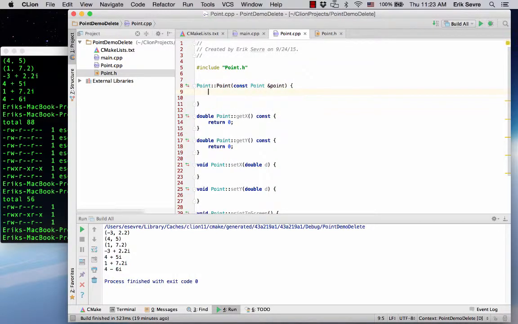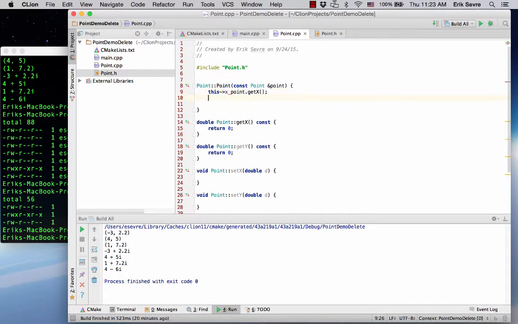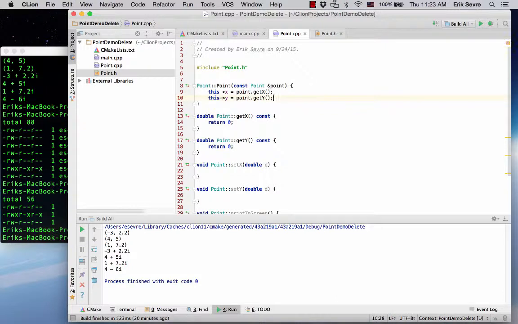So what I'm going to do is I'm just going to say, well, this x, so the x of our variable, is going to equal point.getX. This y is equal to point.getY. And you know what? I think I need an equal sign here because I was just stupid for a second. That's basically how we're doing our construction. We just assign x and y. That's the only data. This is a super simple object.